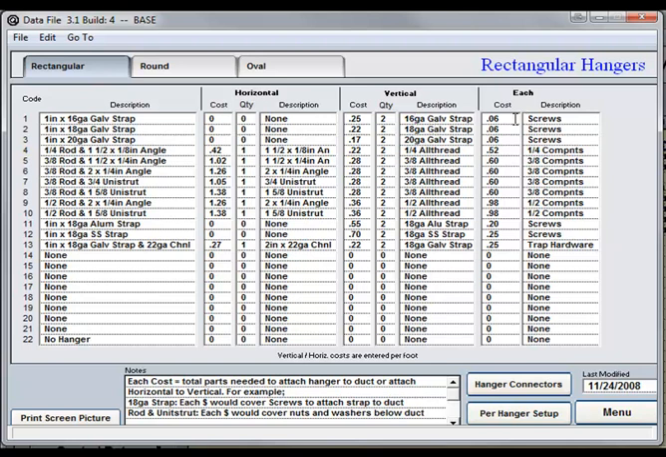The each cost is going to be the screws for the lower attachment, or attaching the strap to the duct. 6 cents is going to be the starting cost. The way the program works is it takes the each cost and adds it to the hanger assembly. Then it will add on the 25 cents per foot for the vertical height of the straps. So your hanger assembly would start with 6 cents, and then 25 cents a foot times 2 for the length of the straps.